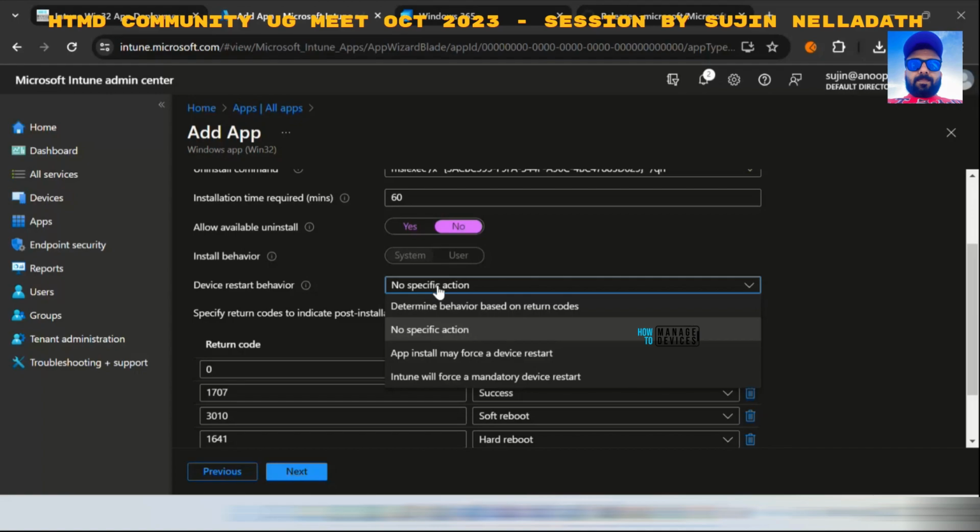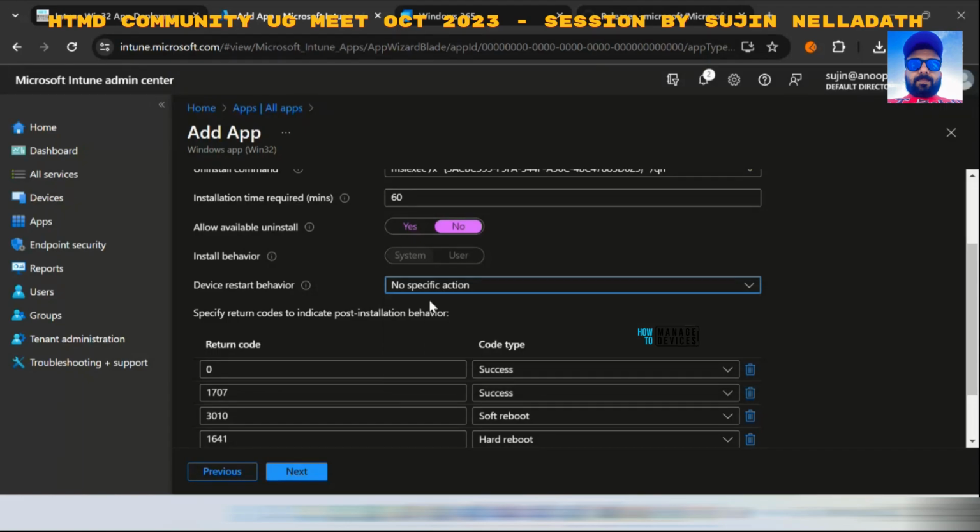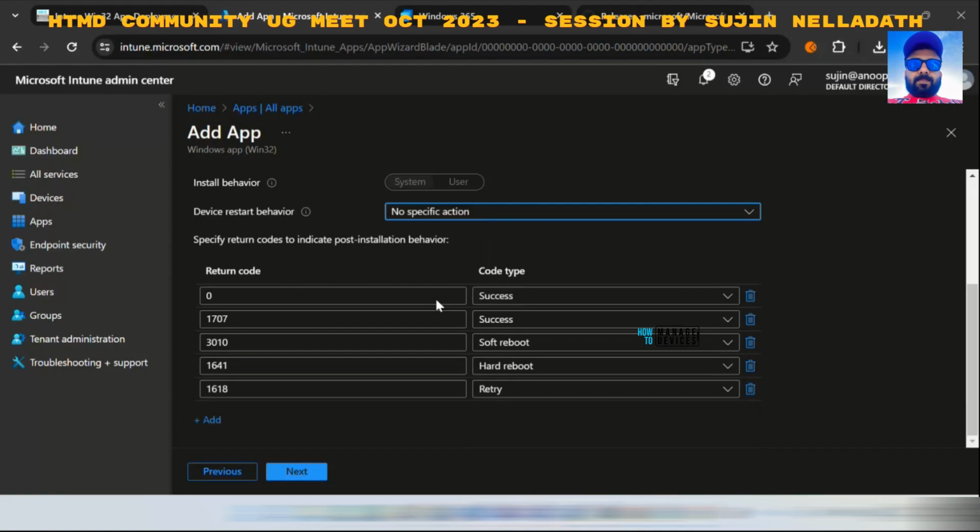If that application does need a reboot, obviously when you package it, you have to specify that this application definitely needs a reboot. If that reboot didn't happen, the application will not work. There are many example cases, isn't it? So you have to define that by yourself and test it. As an Intune administrator, that's your job: you have to test thoroughly and specify the right action, choose the right behavior. No specific action for this particular example.